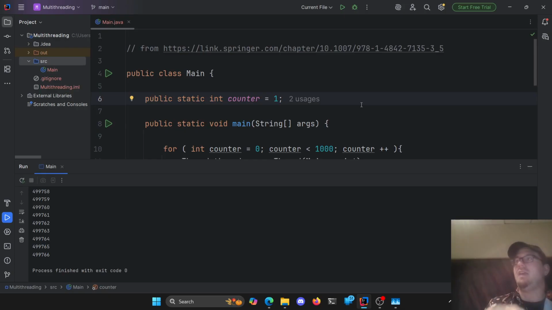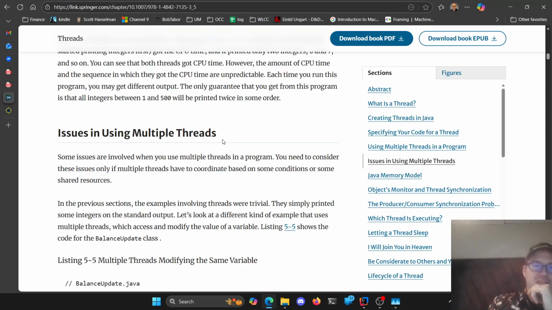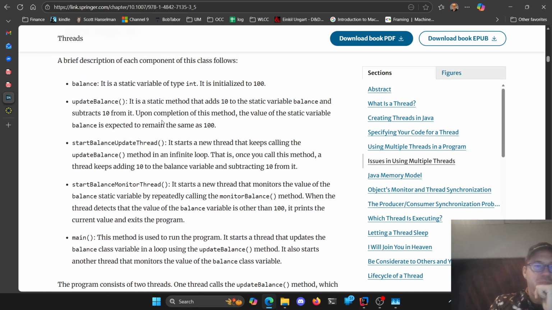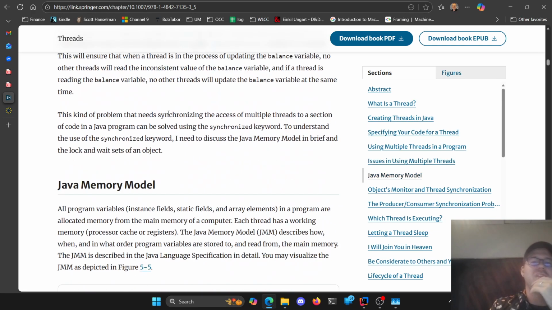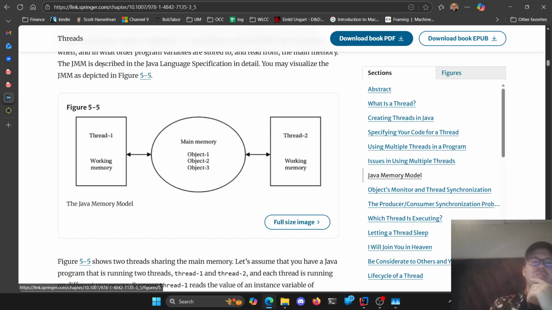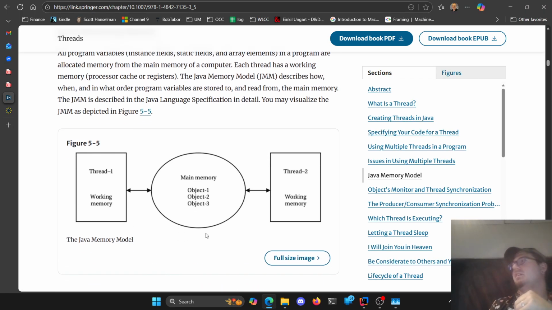If threads need to get at data in a way that is synchronized, so that they're not updating it separately and you're taking turns updating it, we can do that. So, multiple threads, let me find it down here. Yeah, they were doing a balance example. So here's your visual, which is nice, right?